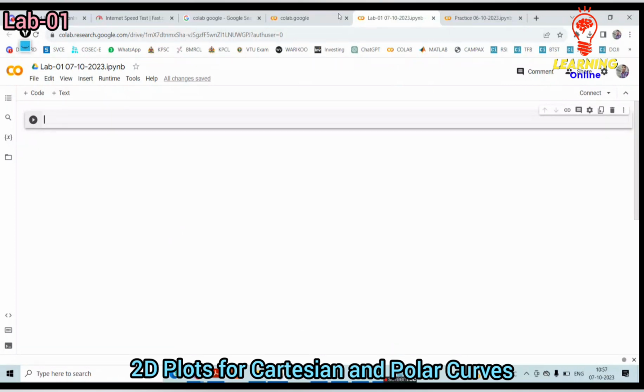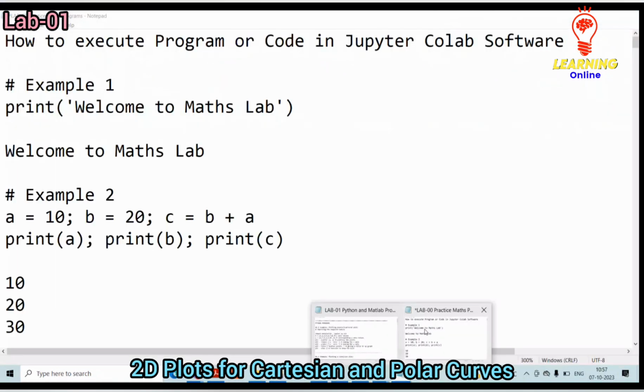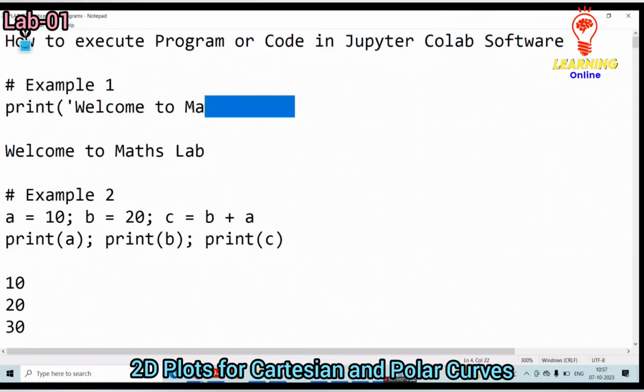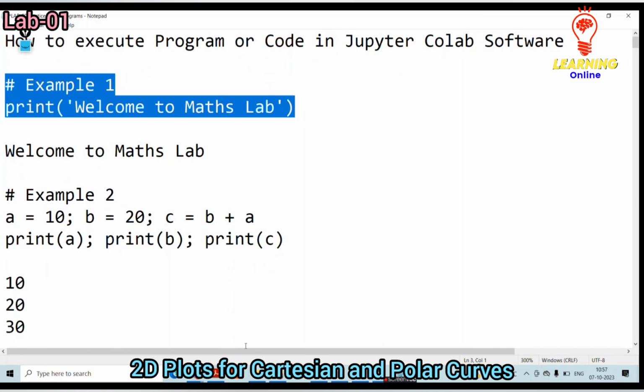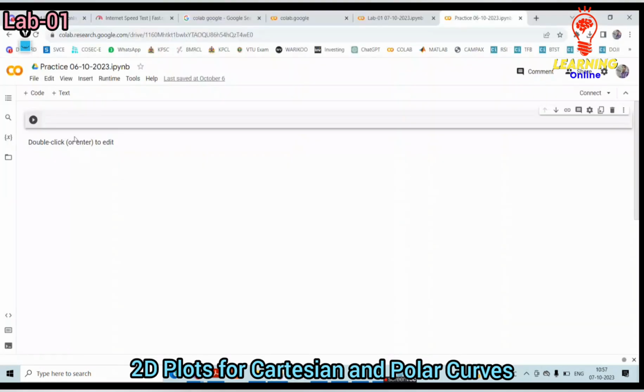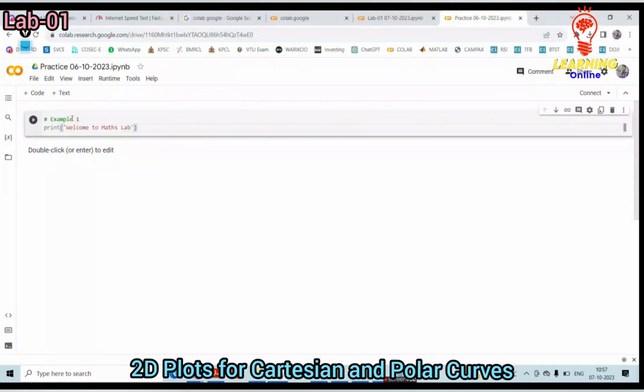What I did there was some practice coding. Hash is used for what? Comment. Okay, hash is used for comment.